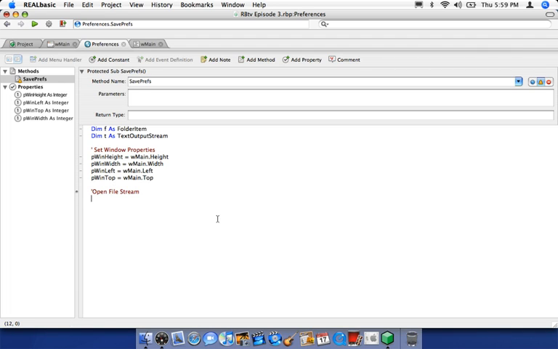So again, we're going to come up here and reference f as a folder item. So we're going to do f equals, and then we're going to want to tell f what the name of the file is that we're going to want. So in this case, it's going to be preferences.txt.